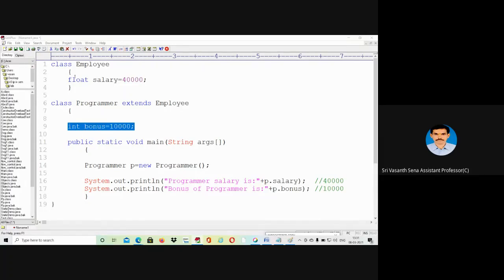Why? Because salary is acquired from the employee class to the programmer class. Suppose you create an object of the employee class and call bonus with it, that will not be invoked, because bonus belongs to the child class.